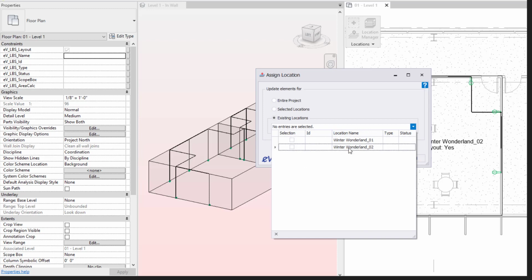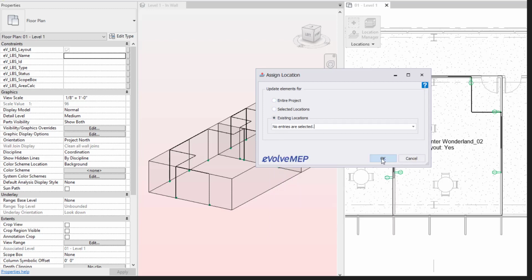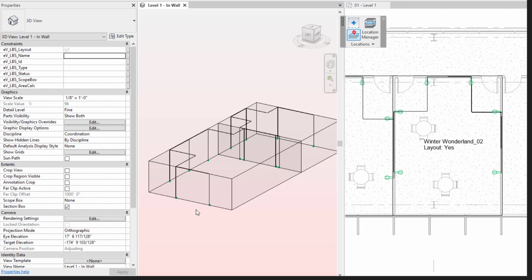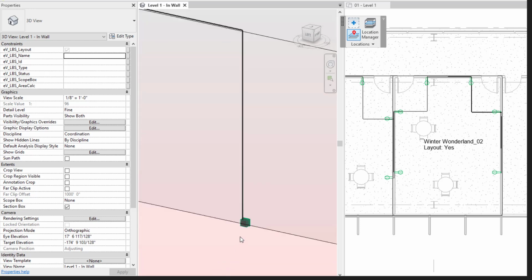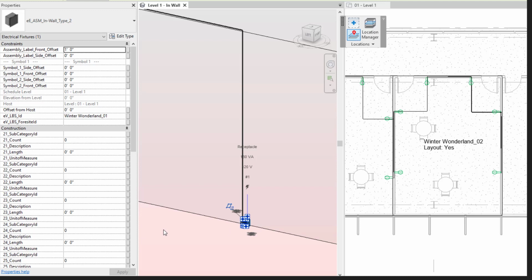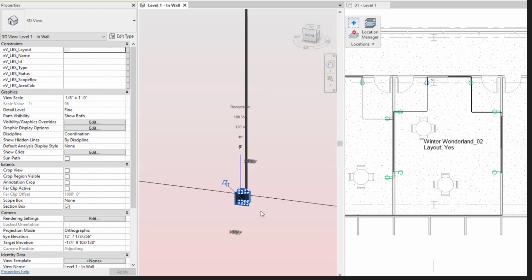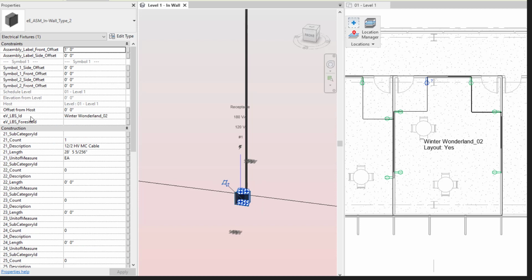So I'm going to select my 2 locations here within my existing locations. I'm going to press OK. And now every element that falls within that location will be assigned to that location. So let's zoom in here and select this receptacle here. You're going to see now we do have that EVLBS ID as Winter Wonderland 01. Let's go over here and select this receptacle here. Now you can see this one has an ID of Winter Wonderland 02.